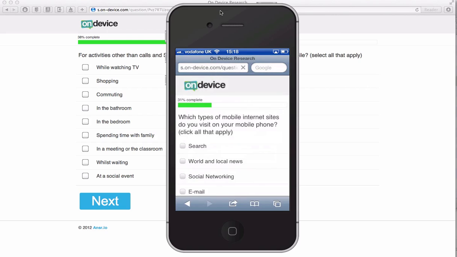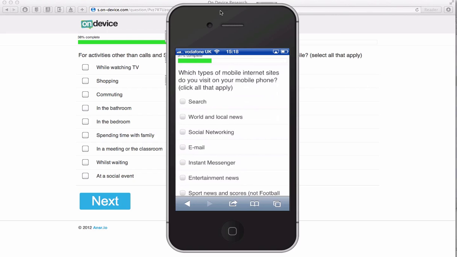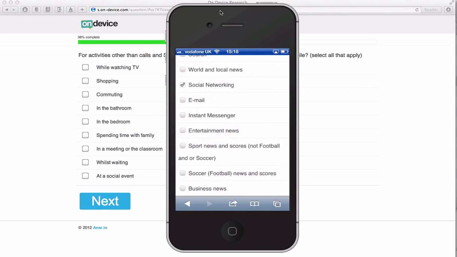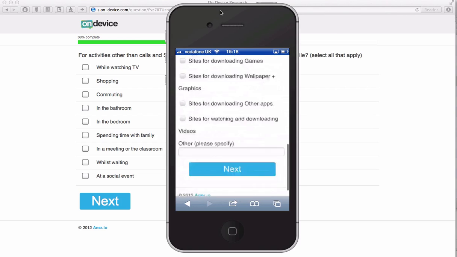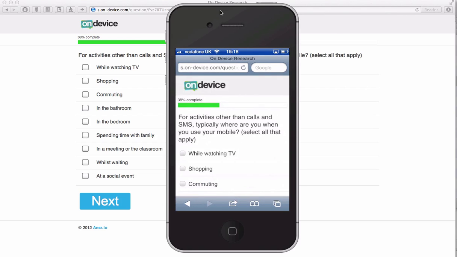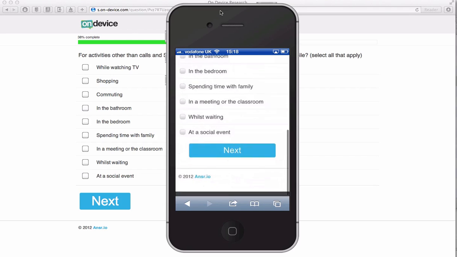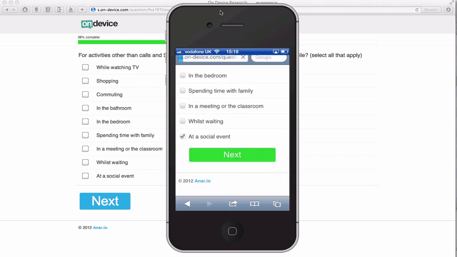So we're doing a lot of service in emerging markets, growth markets, where people don't necessarily have access to desktop computers, but almost everybody has access to mobile phones. And it just works, I would say.